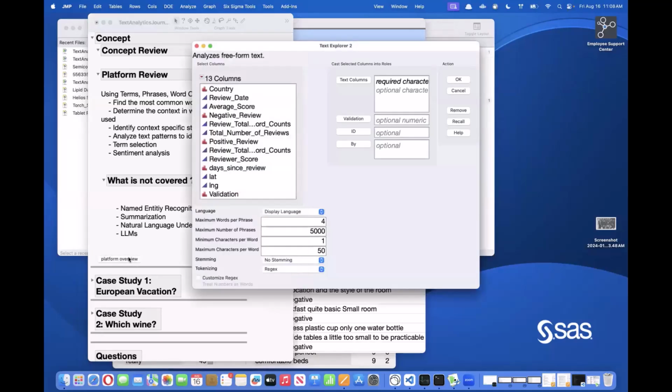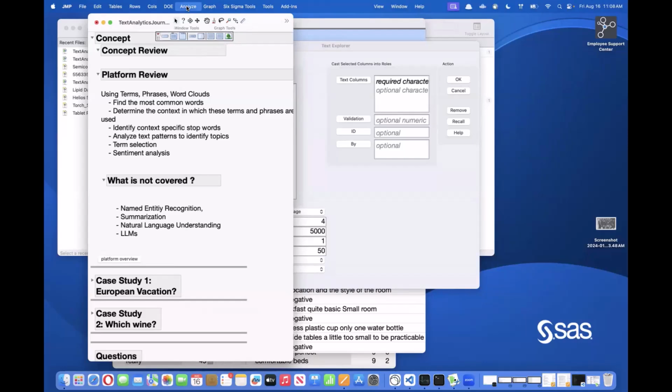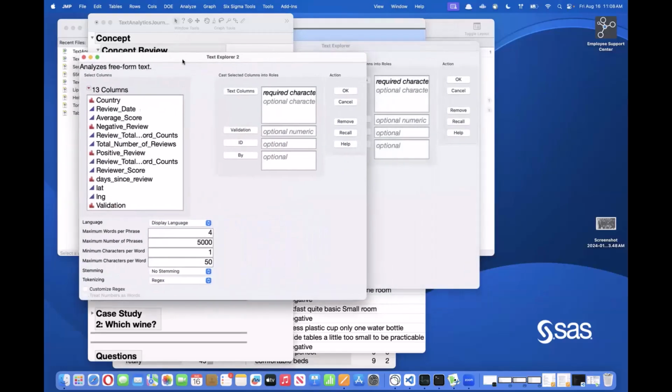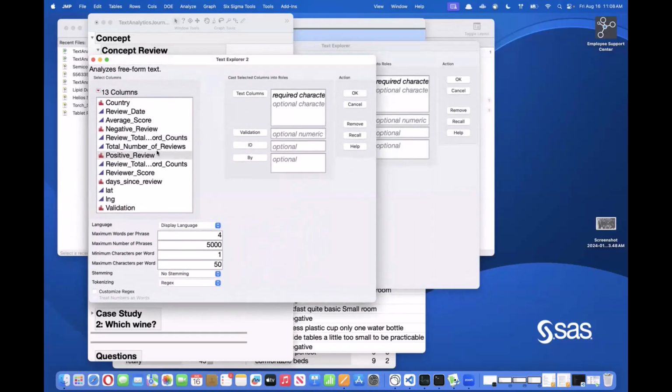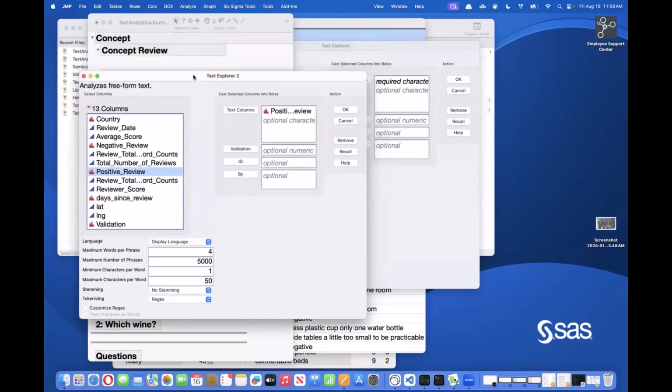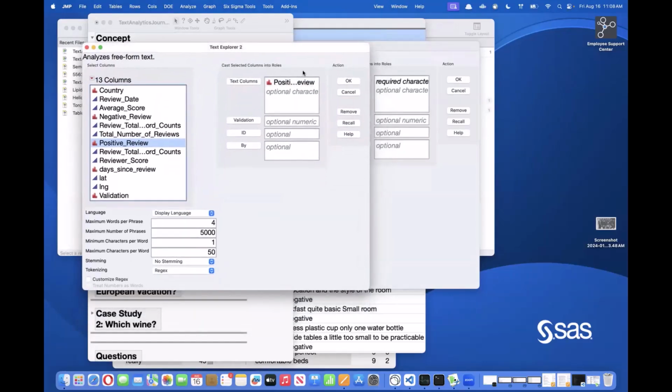So let's talk about what the platform looks like. We'll go to Analyze, Text Explorer, and then select a text column. In our data table, I have negative reviews and positive reviews. Let's start with the positive review and put that in as the text column. Once I have my text column, JMP will recognize that there's text in here and I can do some text analysis.